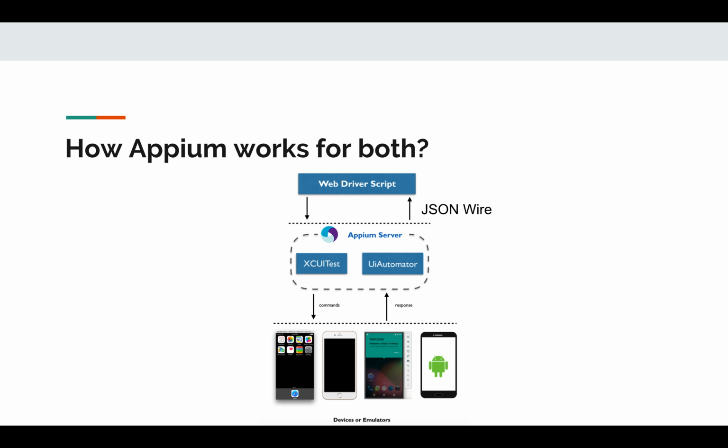Those frameworks on the respective devices perform the operation requested by the command and give the responses back to the Appium server, which in return sends the response back to the running JavaScript. And all this communication happens over a JSON wire protocol.